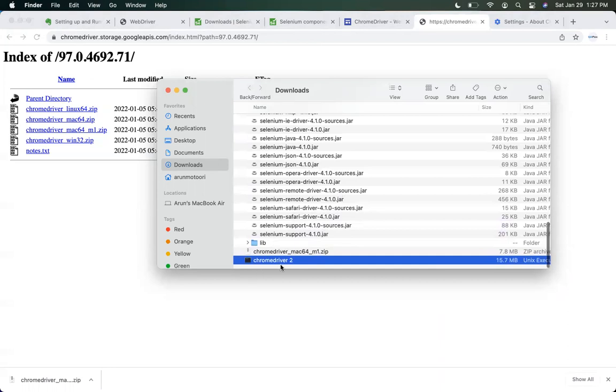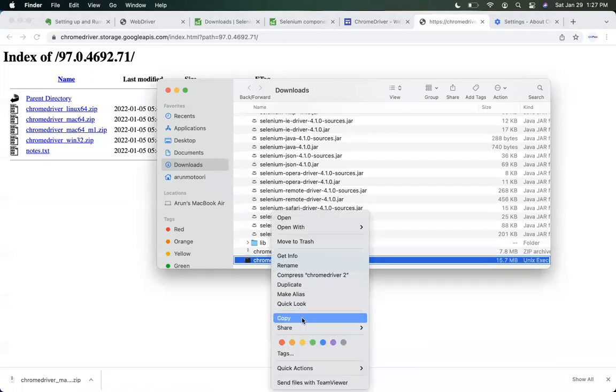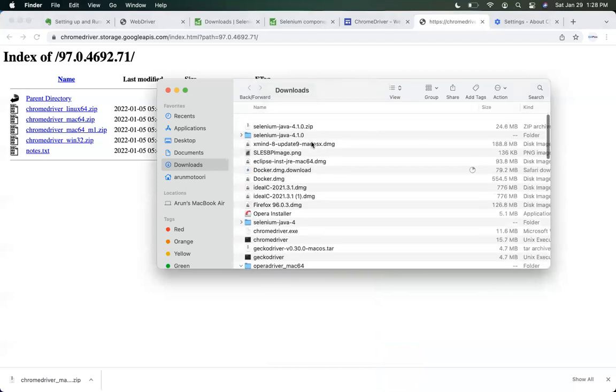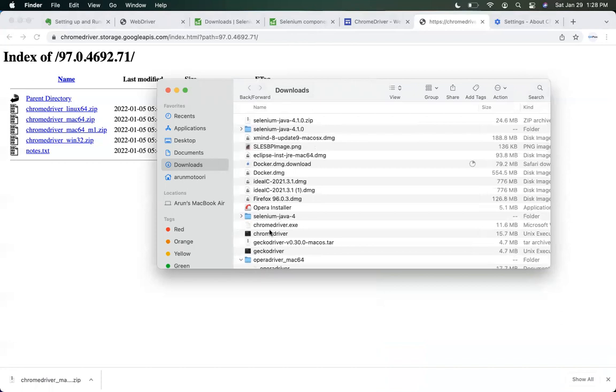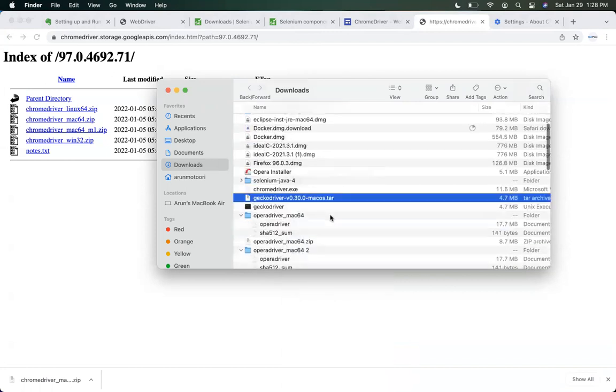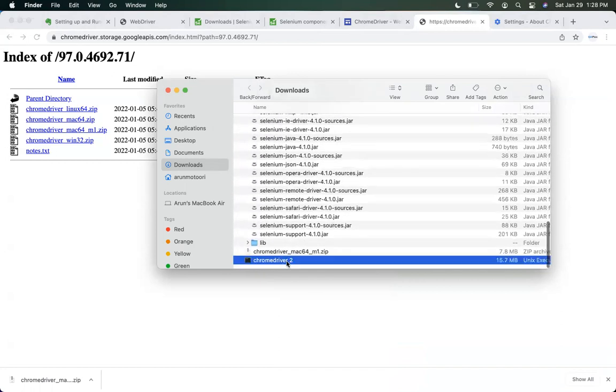The moment I extracted this Chrome driver Mac 64 M1, because my machine is Mac M1 chip actually. If you're a normal Mac, this should not be downloaded. You have to download the other one, guys. And when I extract this zip file, I got this Chrome driver. Something came. Copy this. Generally you will not get two here, because maybe I have downloaded it already. Somewhere here it is already there, guys. I'll delete this, move to trash, and here also I'll move to trash once.